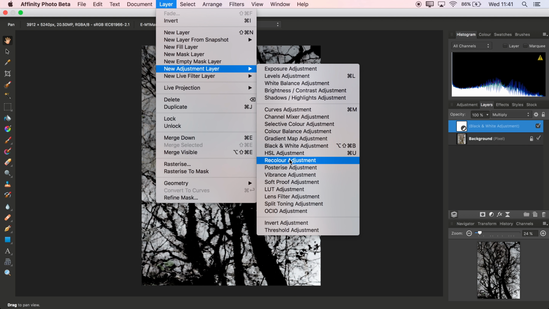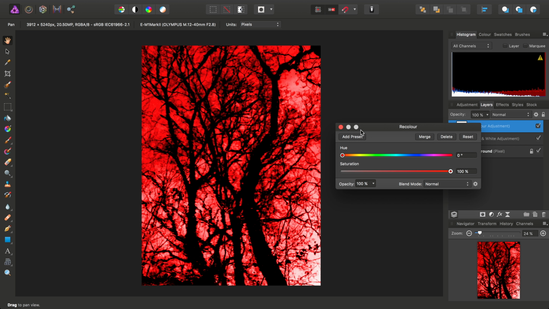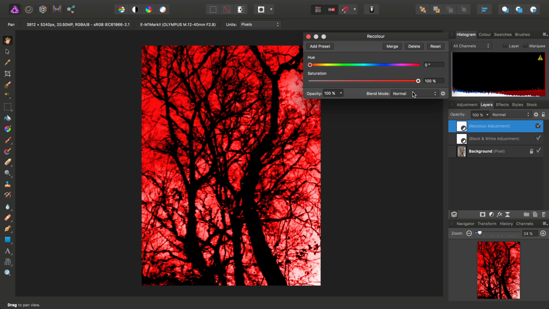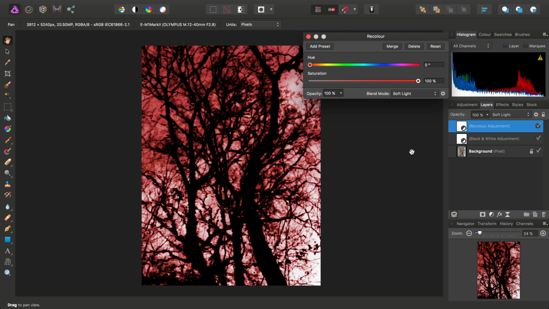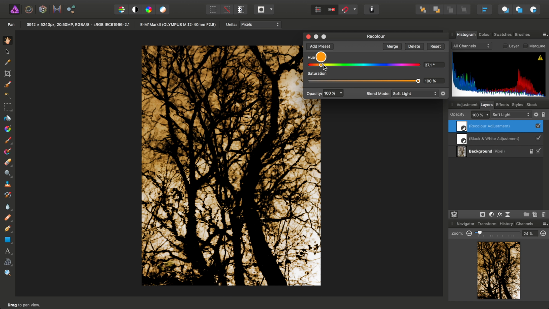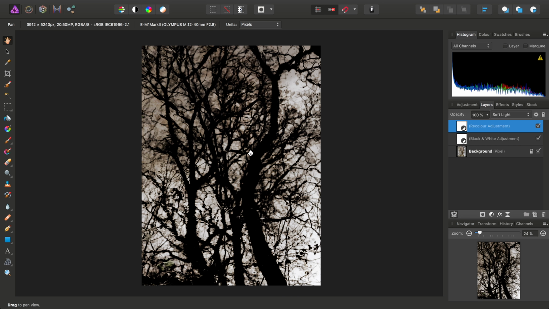Okay, so on top of the black and white adjustment, we then want to add a recolor adjustment. Okay, so the idea with this adjustment is to have a slight color tint. So obviously we can't use it as is. What we'll do is set the blend mode to Soft Light, and we'll drag hue to around about 30 degrees and bring the saturation down to about 25%. Okay, so that just lends the image a slight sepia tone.